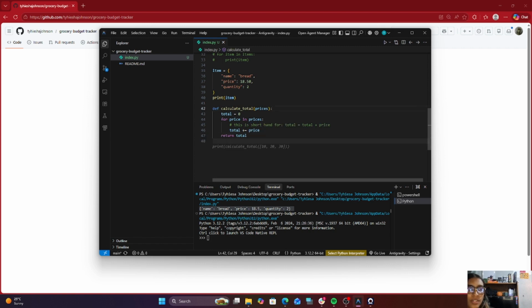So let's go through that again. Here we have a function, and we've defined it as calculate_total. With our calculate_total function, it's expecting something, and that's what's inside of the parentheses. It's expecting a parameter of prices, and that is the list of numbers that we're expecting. Cool?